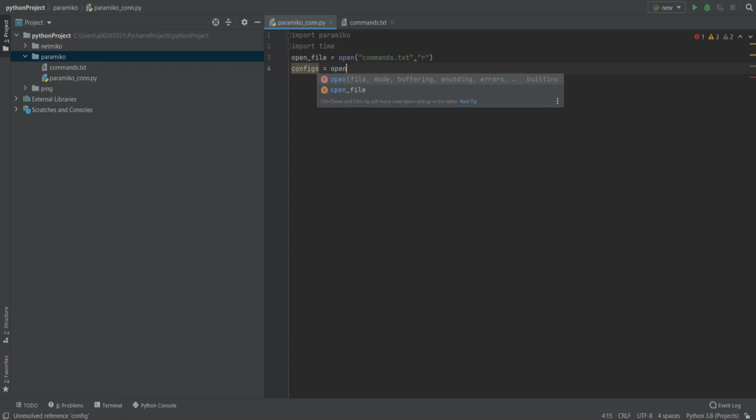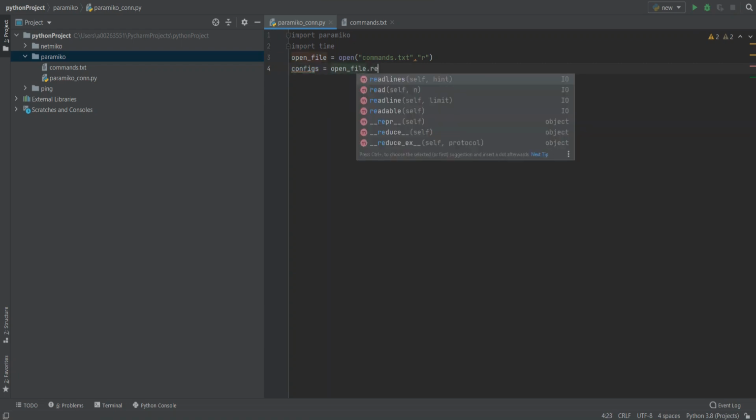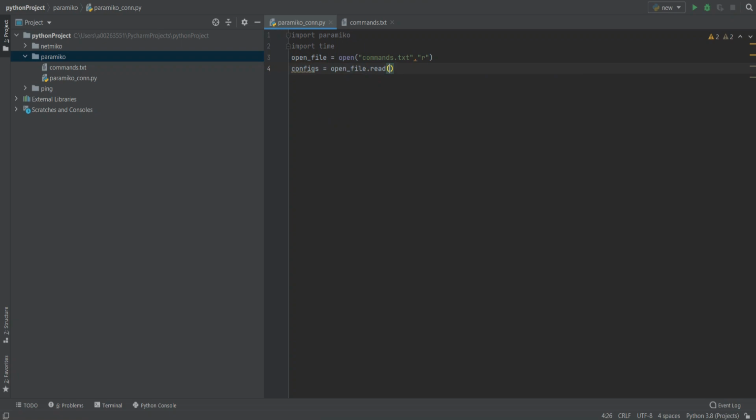And for every line, it should be read one by one, so we have to split every line with \n. \n means press the enter button and go to the line below. I will also define the devices in a list. We have two devices, two routers.